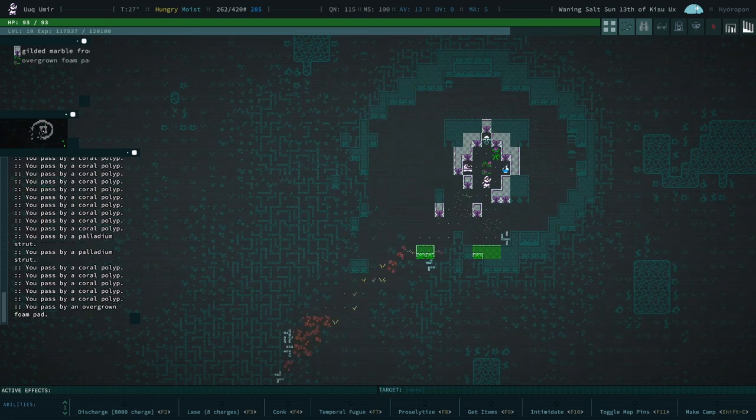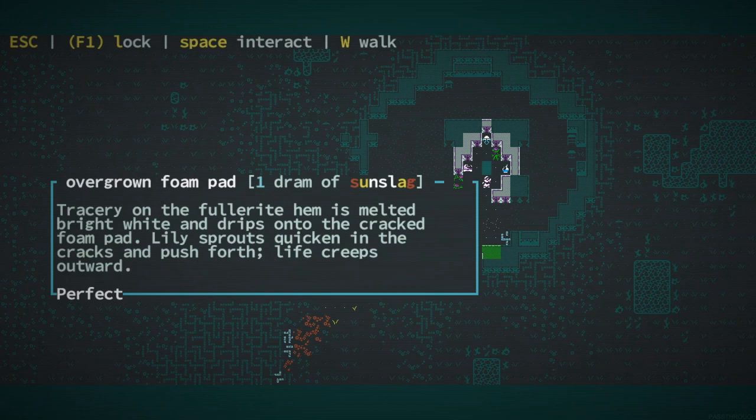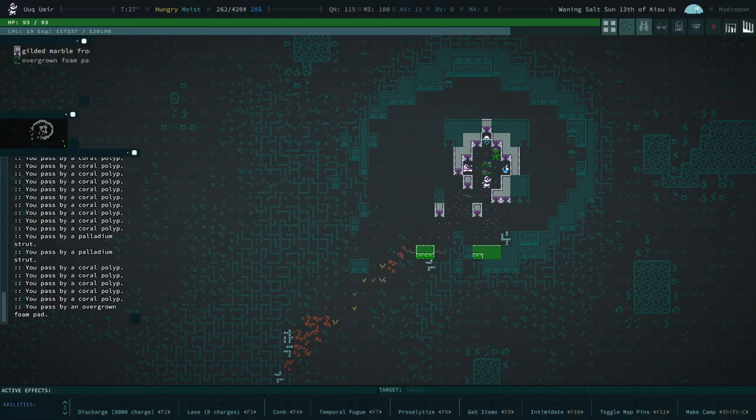You pass by an overgrown foam pad, which has 1 dram of sun slag. Tracery on the full right hem is melted bright white, drips onto the cracked foam pad. Lily sprouts quicken in the cracks and push forth. Life creeps outward.